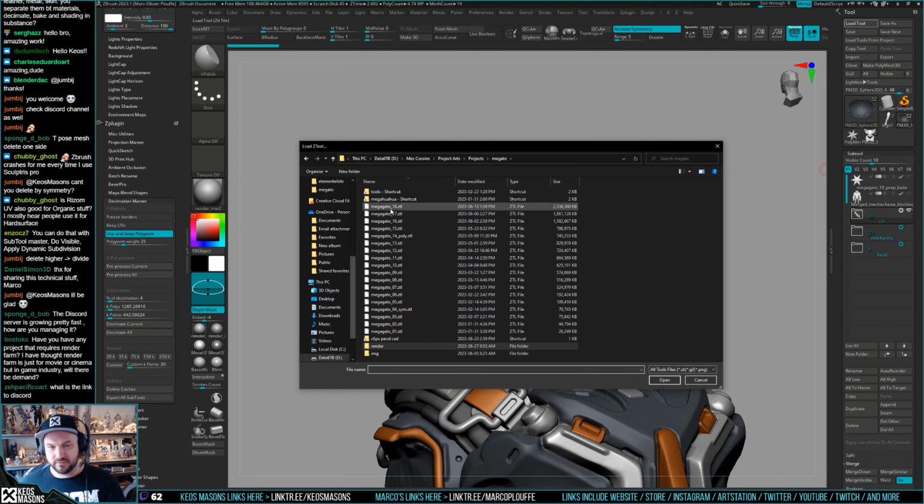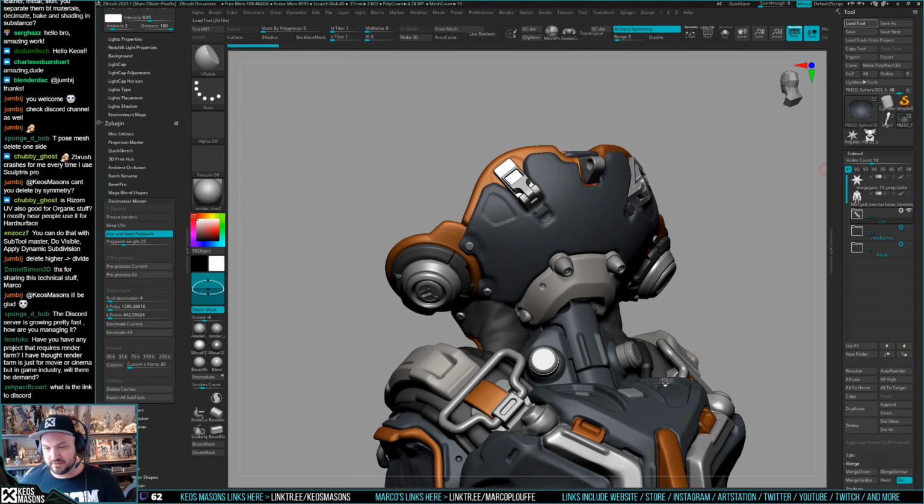That's weird. It's like it lost its subdivisions. There's also something weird about this little section here. Let's open older files and see if I can retrieve it. Weird.